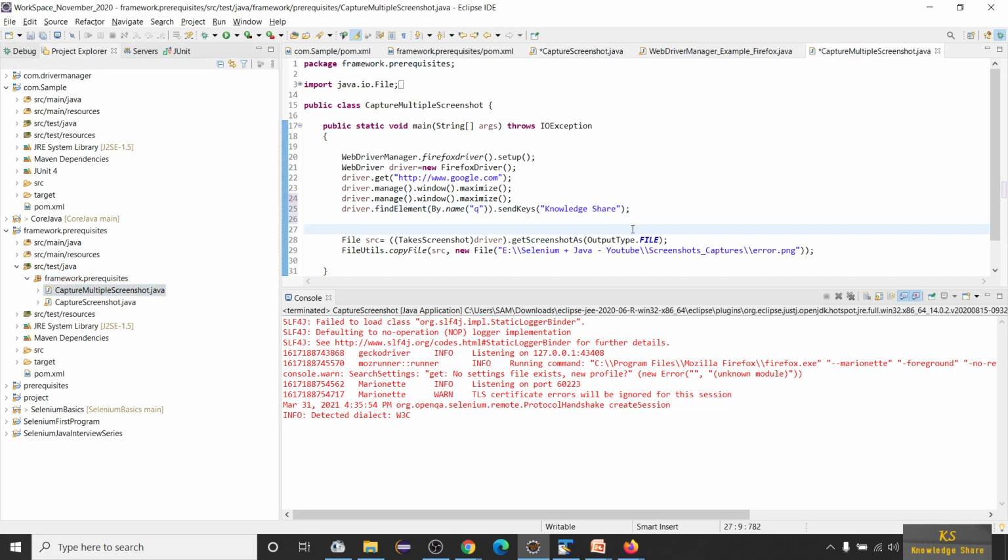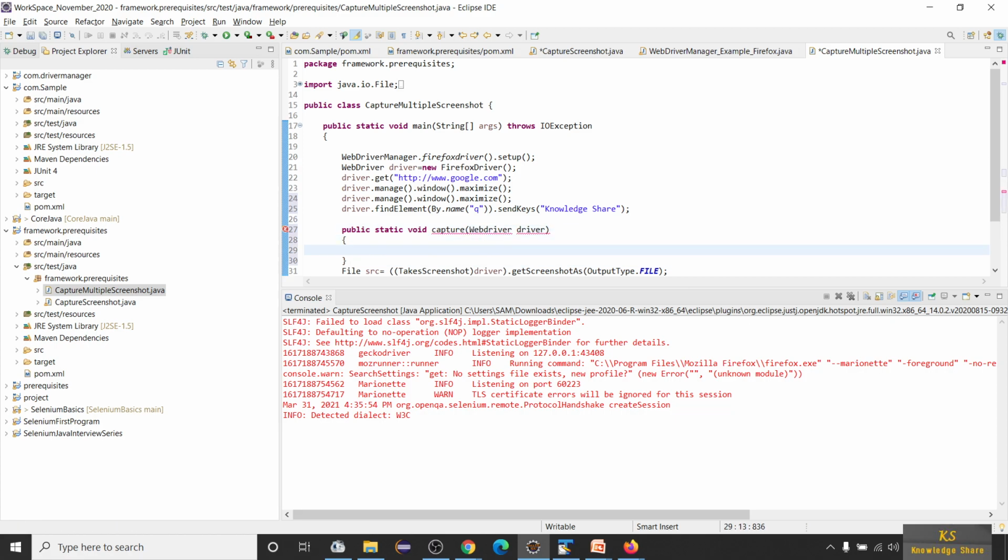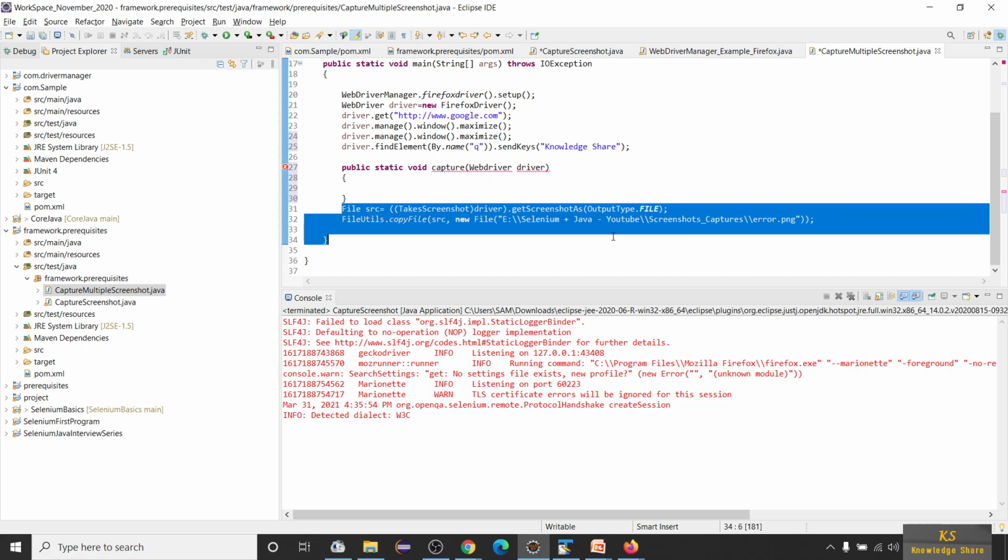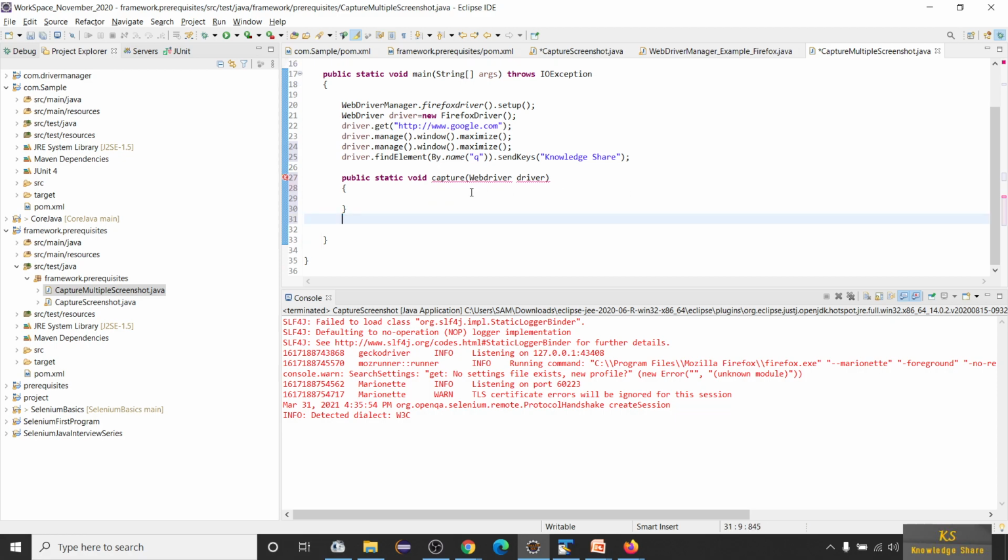Okay. Now I'm going to create one method, public static void capture. I have to pass one argument here, WebDriver driver. Let me create this method, and inside this method I'll be copying these two lines of code.